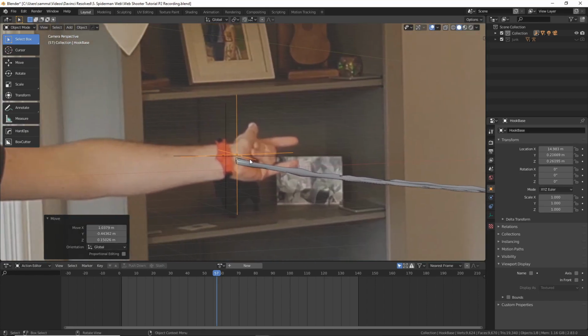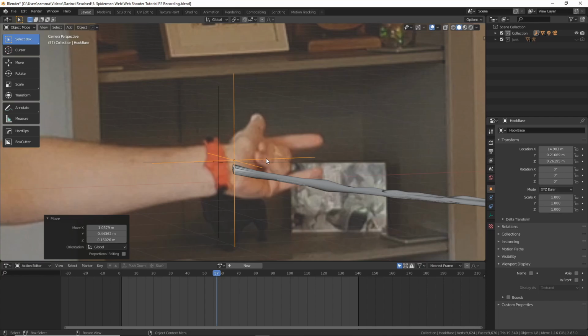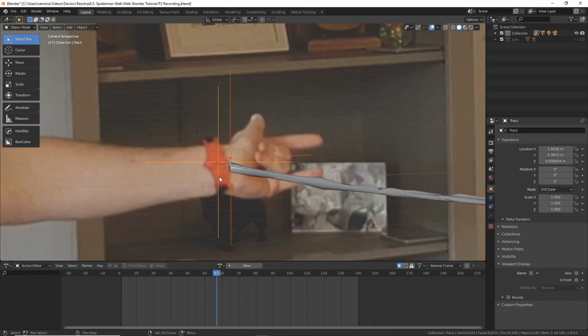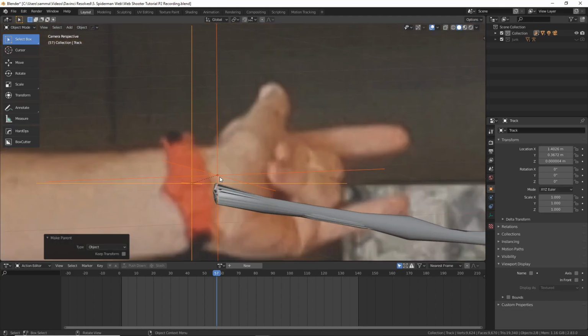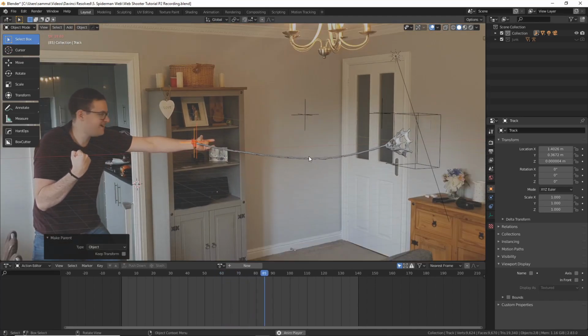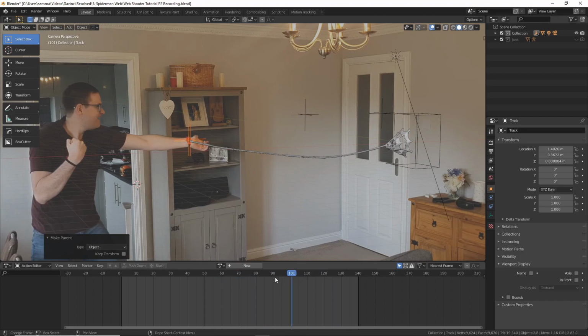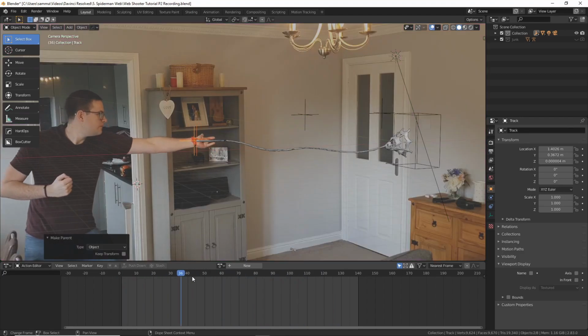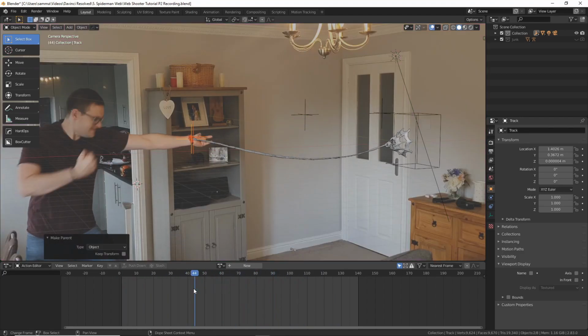So I'm going to click on the hook that we made, and then I'm going to shift click on the tracked empty from earlier, and I'm going to hit Control P and set the parent to object, and you're going to see that this link here will pop up. Now if we hit play, you'll see that the mesh will actually squash and stretch with the movement of the arm, which is really cool.